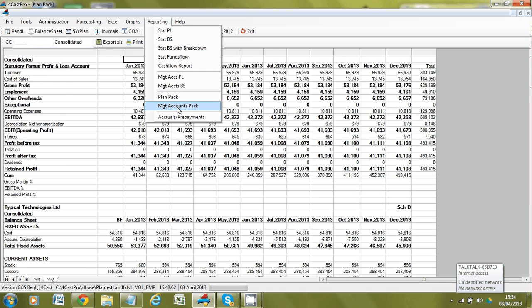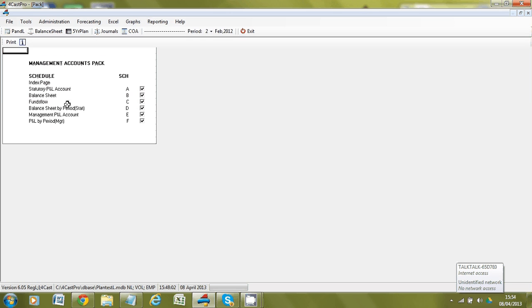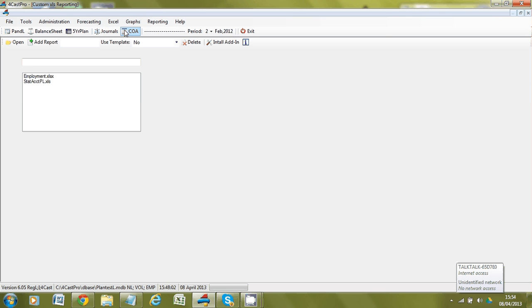If you want a board pack, there's a management accounts pack that will give you the statutory accounts P&L, the balance sheet, the funds flow, a balance sheet by period and a P&L account by period. Now, if these sort of reports aren't in exactly the format you want, there's something called custom Excel forecasting. Well, let's open up one and take a look.